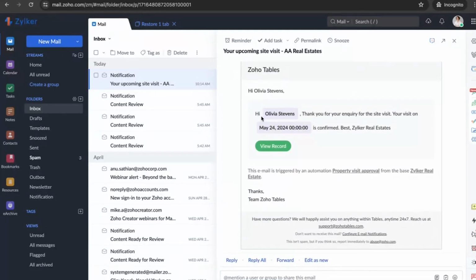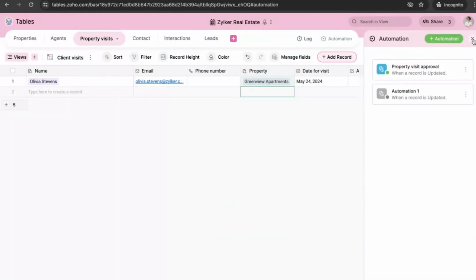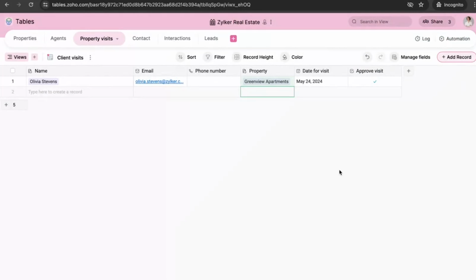This email says, "Hi Olivia, thank you for your inquiry and your visit is confirmed." This way you can set up follow-up emails, property visit emails, and you can even set up internal email automations, like whenever a task is complete, someone has to be informed, or whenever a task is assigned, someone has to be informed. All of this can be set up using Zoho Tables automation. And we can quickly go through the rest of the tables we have.